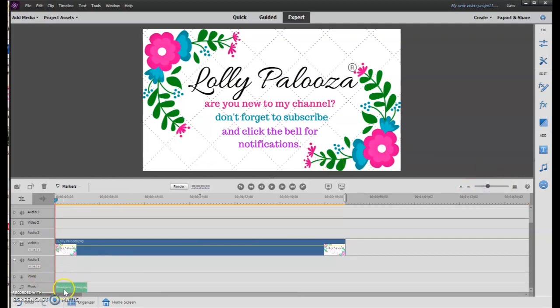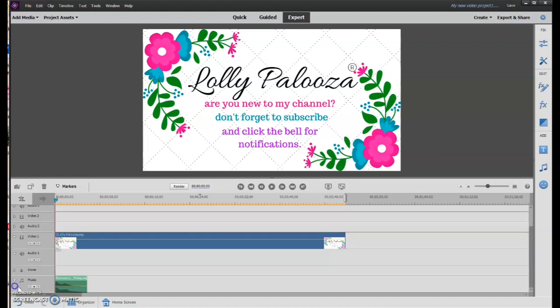Now, I know the music is always too loud for me, so if I click this little arrow, this little volume bar shows up, and I can click that and drag it and pull it down just a little bit. Let's see what we have so far. I'm going to push play. And I paused it right then because I think that's good enough for me.